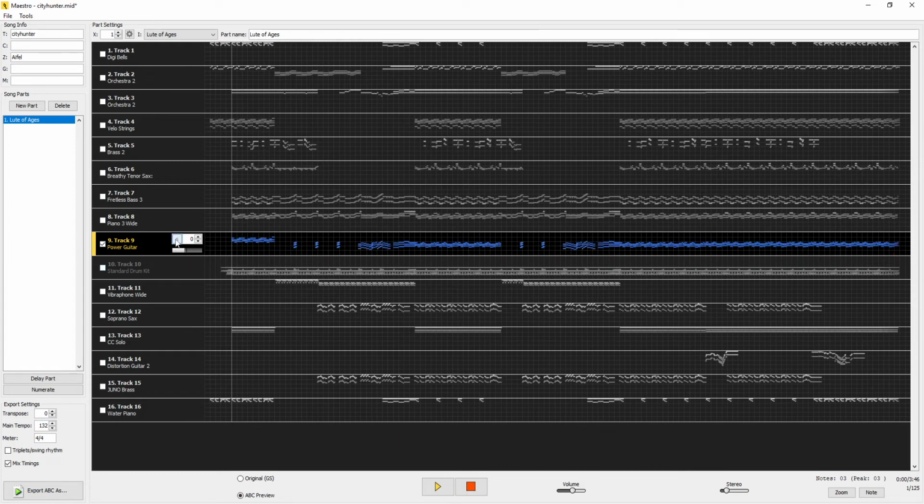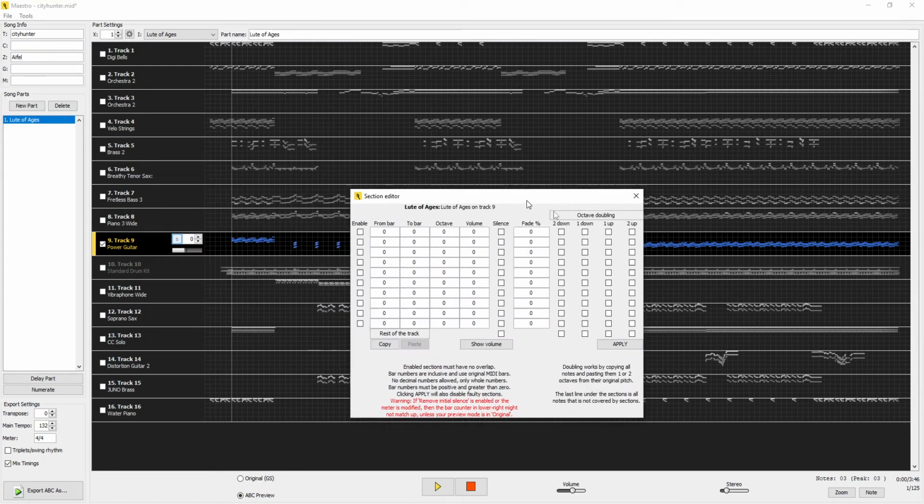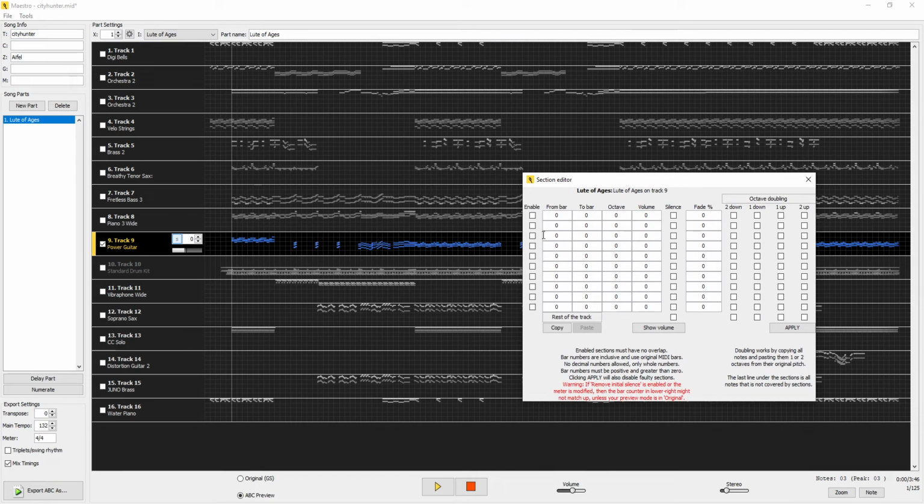Well, I press this S here for section editor. And then I say, okay, I choose, it doesn't matter which one, I choose a random line. Since this is sort of in the start of the song, I have a tendency to pick one of the starting lines here. So I can pick the third line down. So it says from bar and to bar. So that's the area I want to affect, and I start with that.